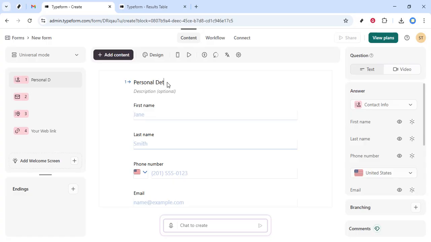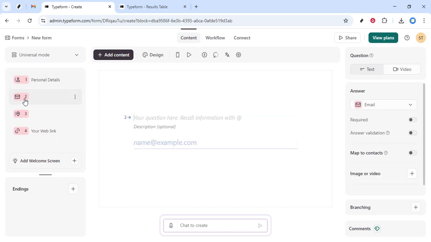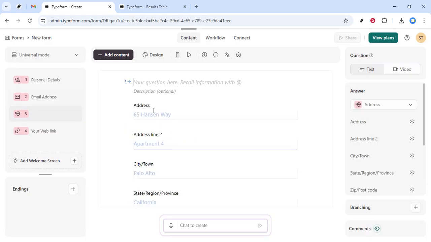Typeform typically auto-saves your progress, but it's always a good practice to ensure everything is saved correctly before exiting the editor. And that's it. You've successfully edited your Typeform. Whether you're conducting surveys, collecting feedback, or gathering data for research, these skills will help you create forms that are both functional and visually appealing.